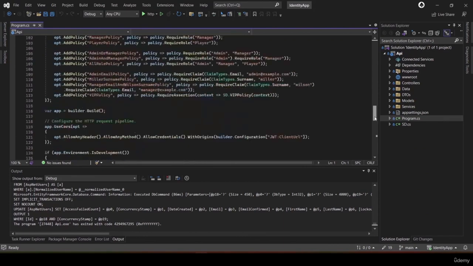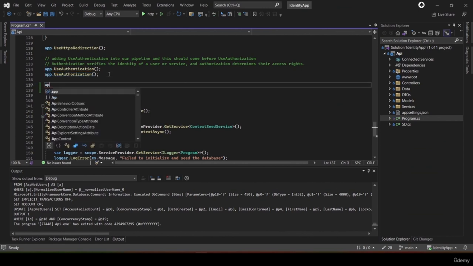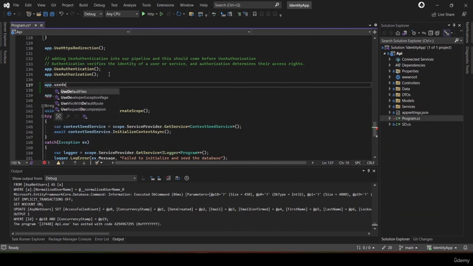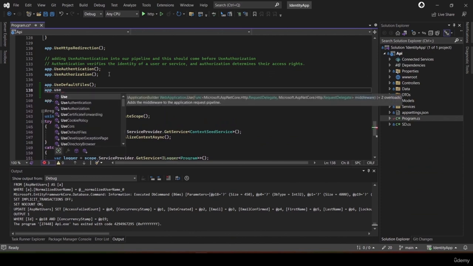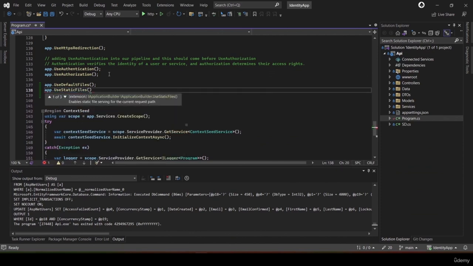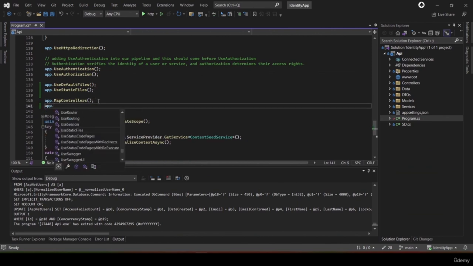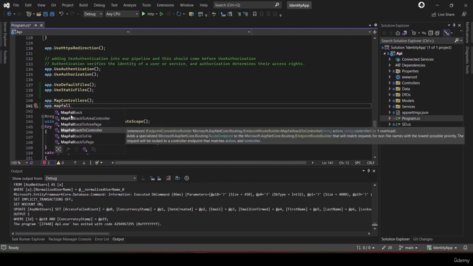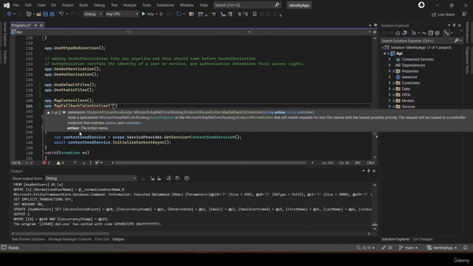Then I'm going to open program.cs. If I scroll to the bottom, we need to apply two more pipelines. Just after app.UseAuthorization, I hit enter. Then I'm going to have app.UseDefaultFiles, and then app.UseStaticFiles. And after my app.MapControllers, I'm going to have app.MapFallbackToController. As the first argument, I'm going to have Index with capital I, then comma, and then Fallback.